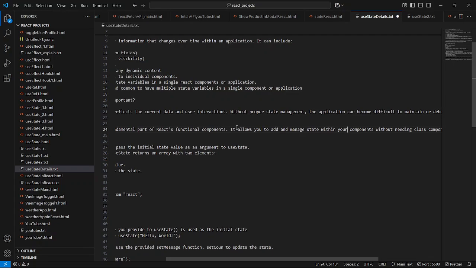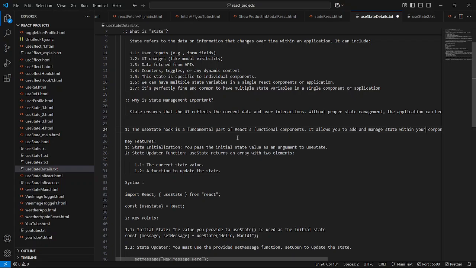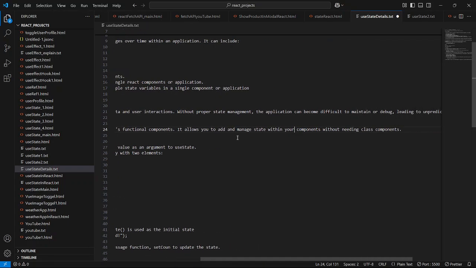Let me just tell you this one more time. Without the useState hook, a functional component is nothing. Nothing means nothing, all waste. So the useState hook has made the functional component very famous and very easy to manage state, very easy to manipulate and update our component, our UI.